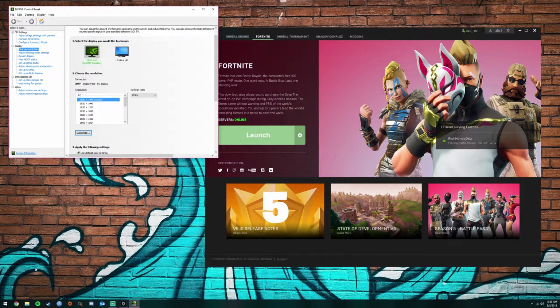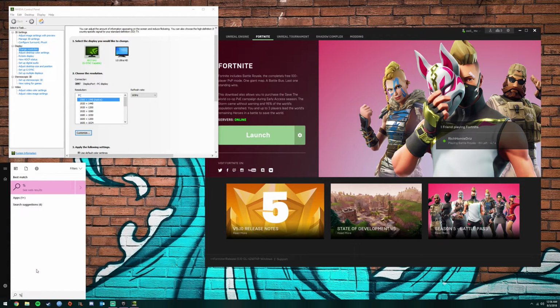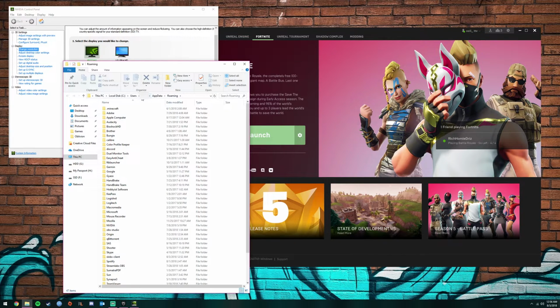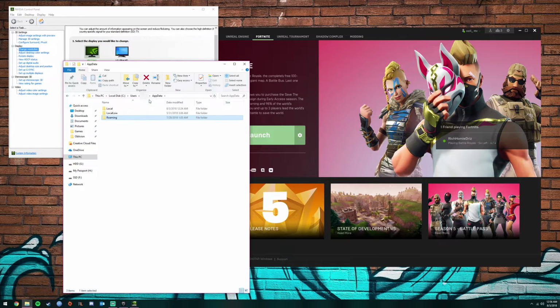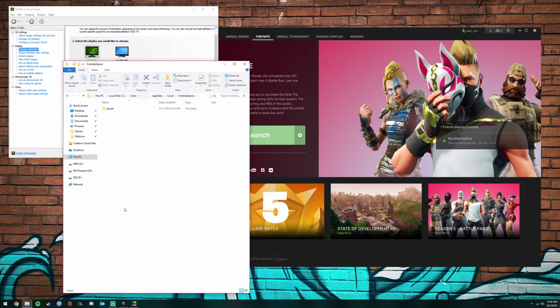So once you've got that custom resolution in there, you want to go in here to your Windows settings. And then, just like all the other videos, go to percent appdata percent. Up here, you're going to have your username, AppData, and then Roaming. We want to go back to AppData. Once we click on that, it's going to open up this root folder. We'll be able to go up here to Local. Then you're going to scroll down past everything and find FortniteGame. So go into FortniteGame.